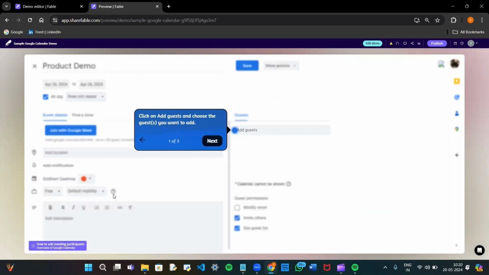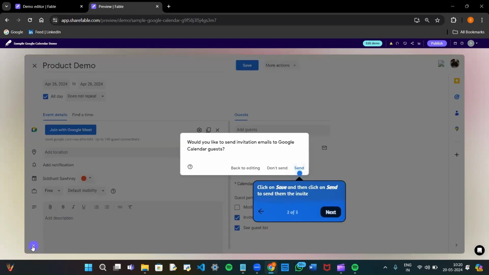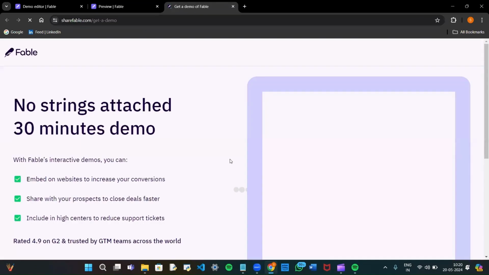Next. All right, now let's click on the CTA, book a demo, and this redirects me over here.